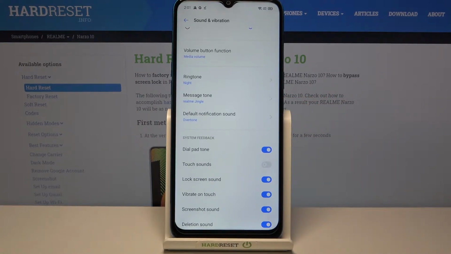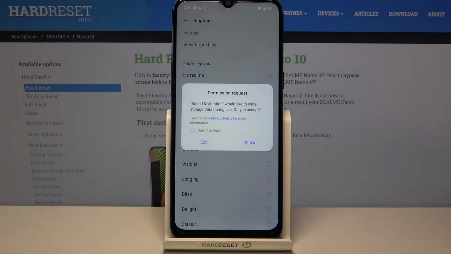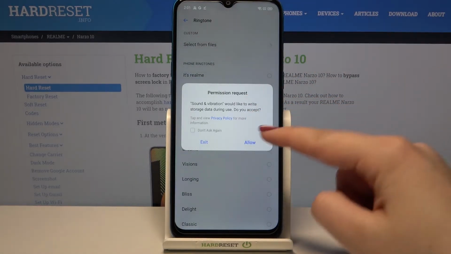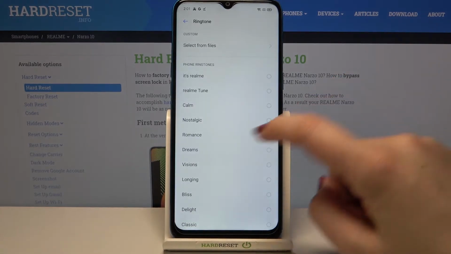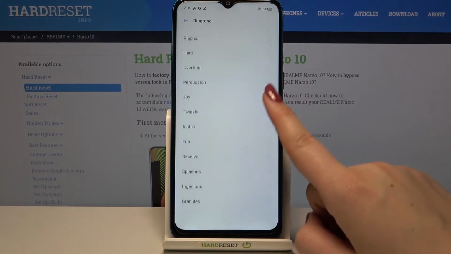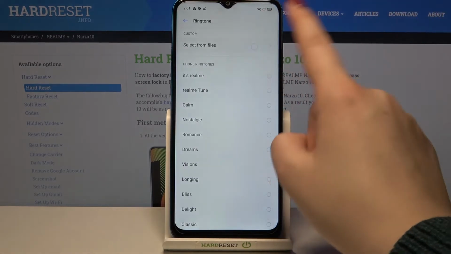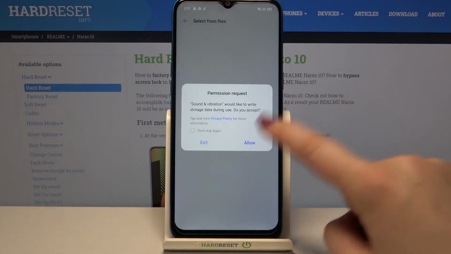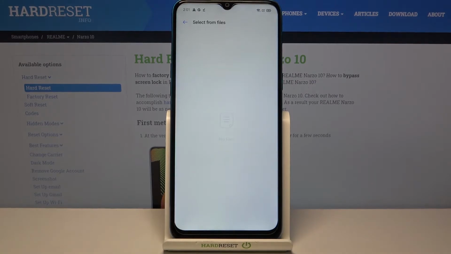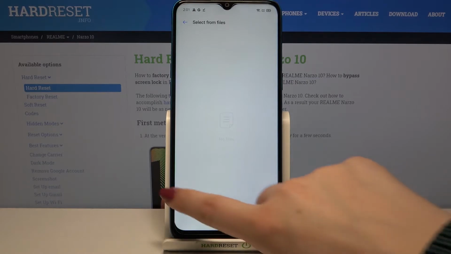So let me show you how to do it using the ringtone. For the calls, here we've got the permission request, so just tap on allow, and as you can see here we've got the full list of default installed ringtones from which we can choose. What's more, we can tap on select from files, and then, again tap on allow, and we will be transferred to our own storage, and if you have any compatible files, for example downloaded, they will appear right here and you will be able to choose them and set them as a ringtone.